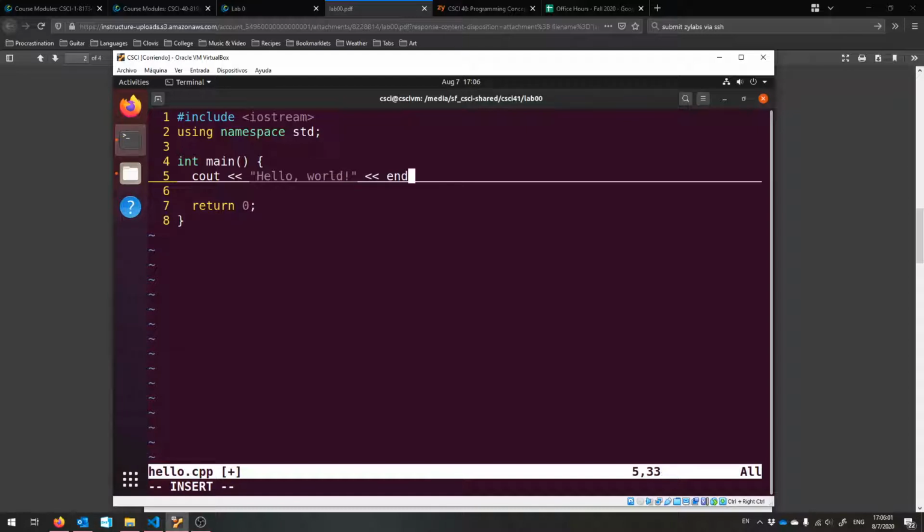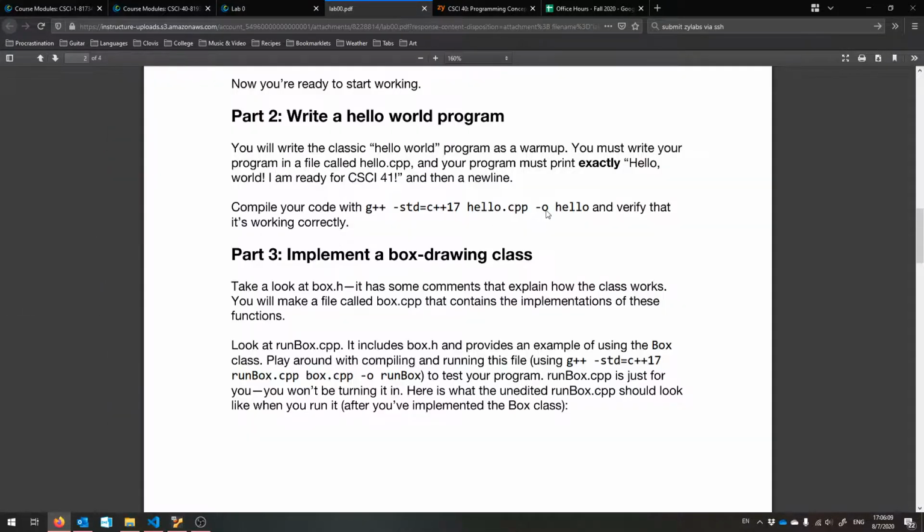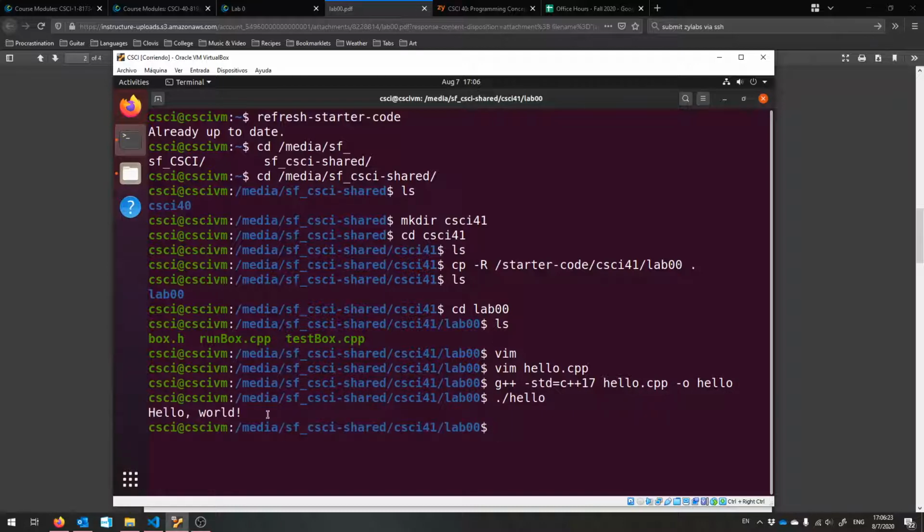This is not really the objective. Okay, so now you've got a kind of working hello.cpp file, and you'll compile and run that and just make sure that it's working how you expect it to. With g++ -std=c++17 hello.cpp -o hello. And then we can say ./hello to make sure it's doing the right thing.